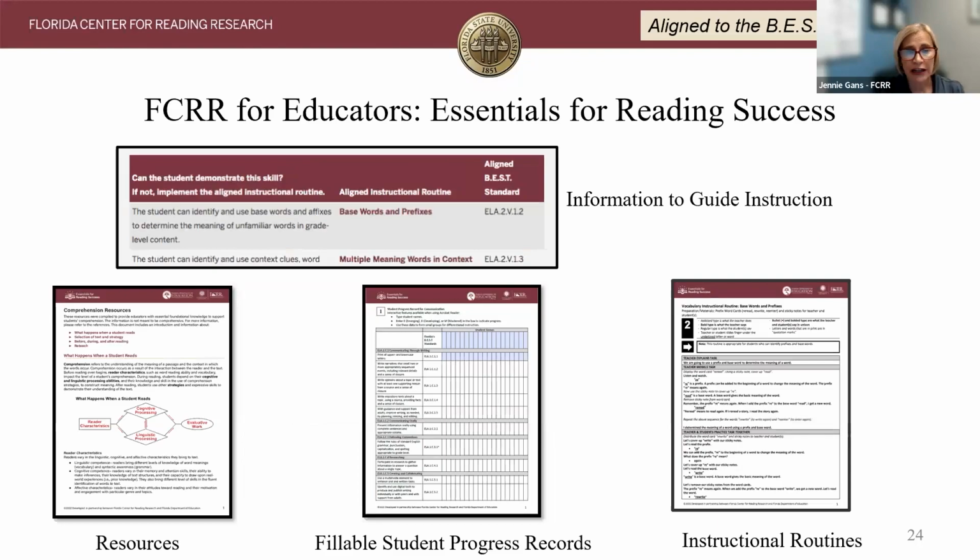Again, if you are not in the state of Florida, you are still welcome to use these resources. They very well might match up to a standard that you're using in your state or your country, just might be called a little bit something different. But if you are in the state of Florida, then these will look familiar to you. What we have here, and what I'll show you on the website, again, are downloadable resources to guide instruction.